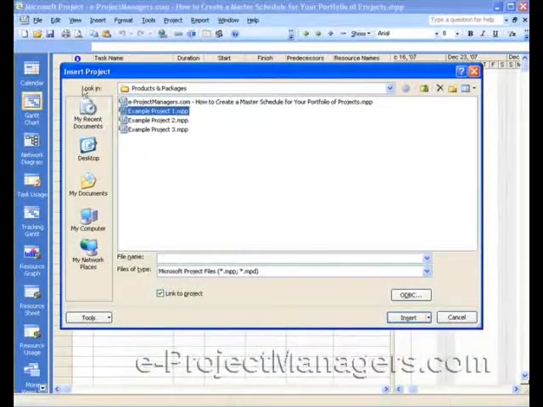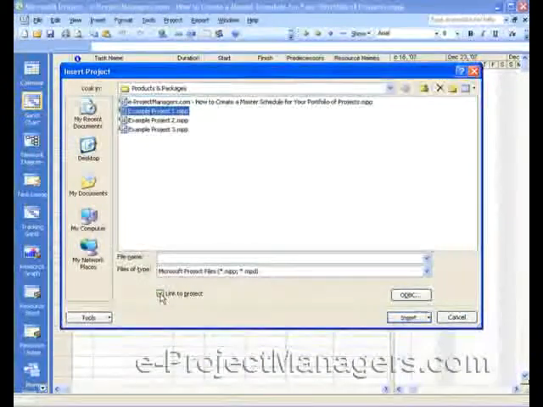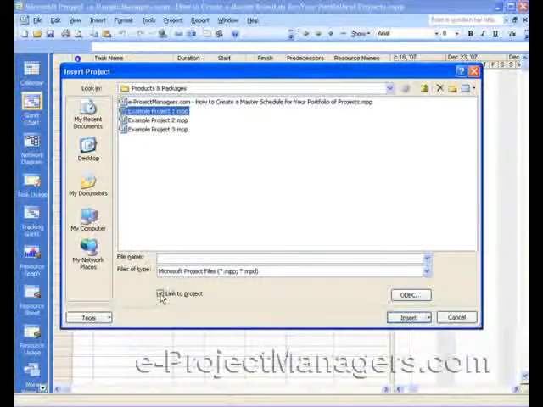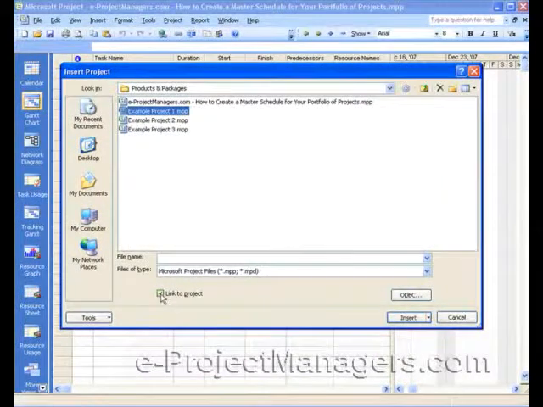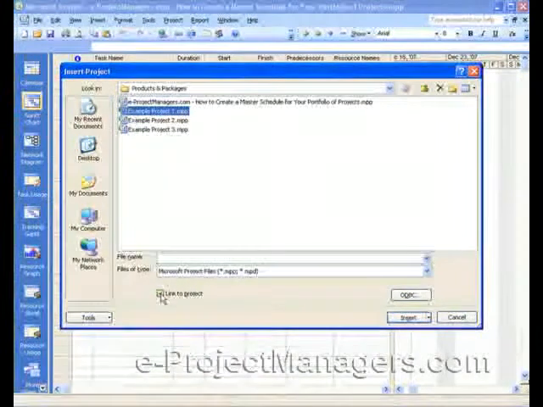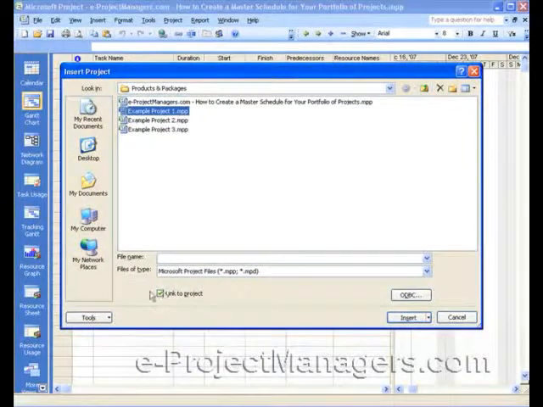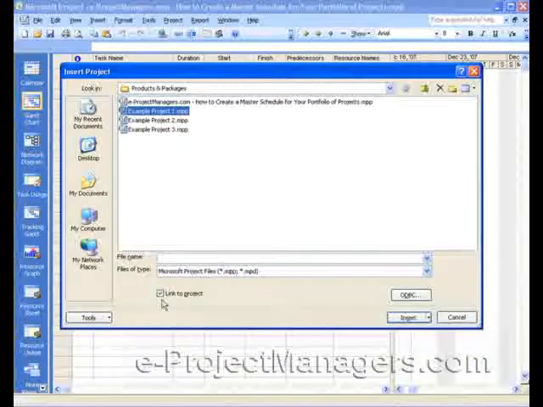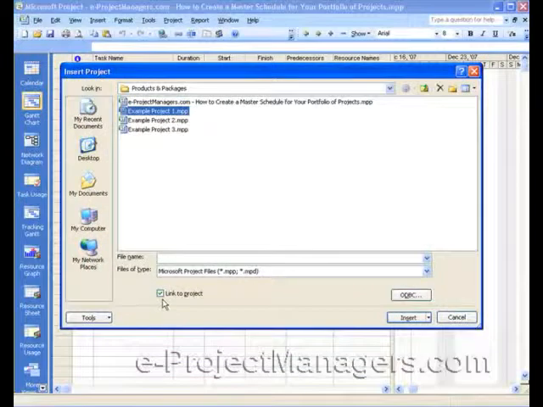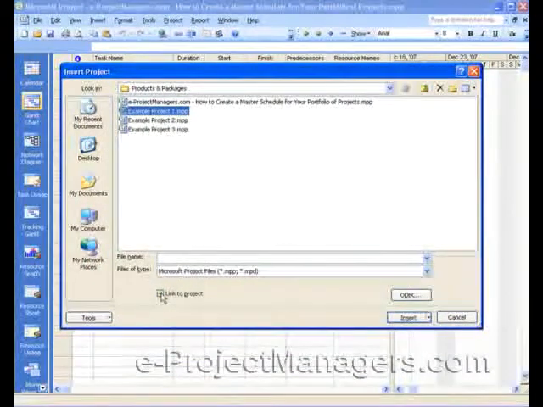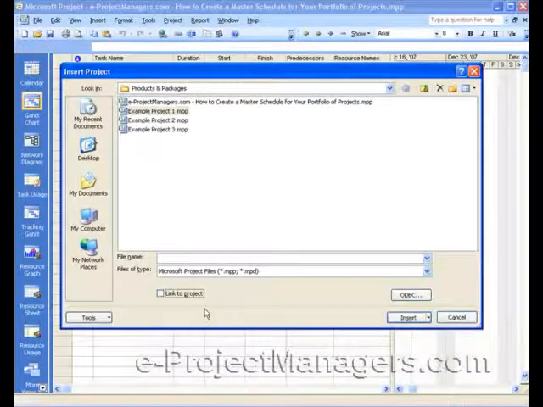Also note that when you click on Insert and go into this Insert Project dialog box, at the bottom of the dialog box there is a checkbox for Link to Project. And if you're planning on maintaining the individual project schedules outside of the master schedule, then you'll want to keep this link. But if you're going to maintain the schedules, which you can do, in the master schedule, then you'll want to check this link off. Okay?